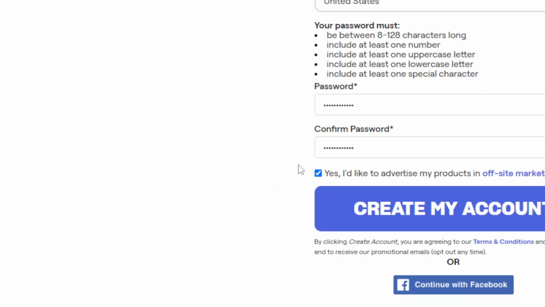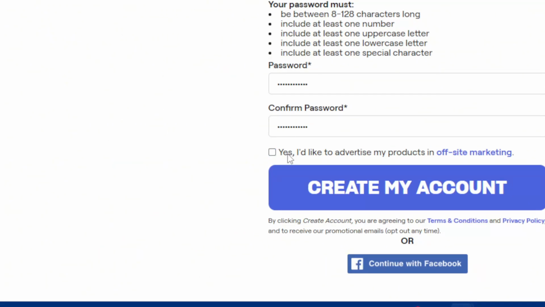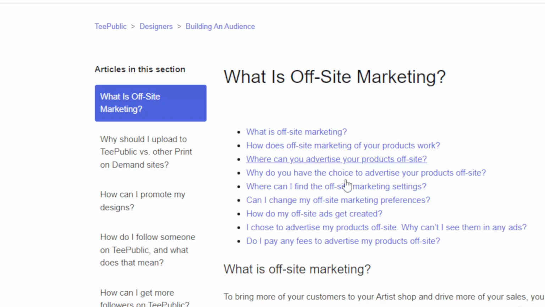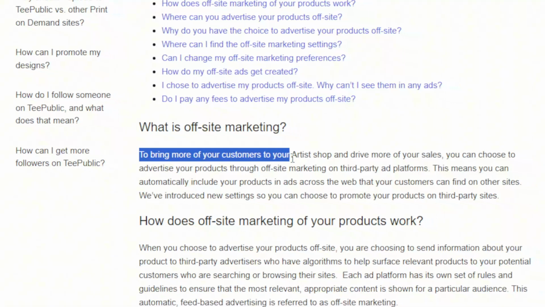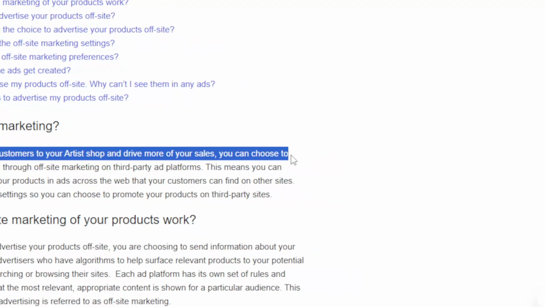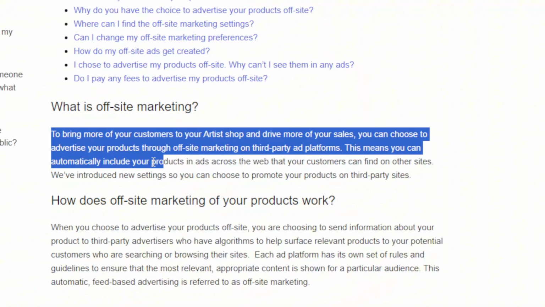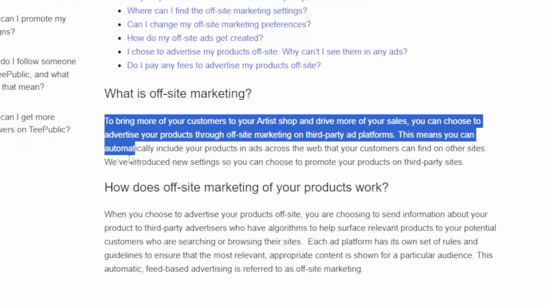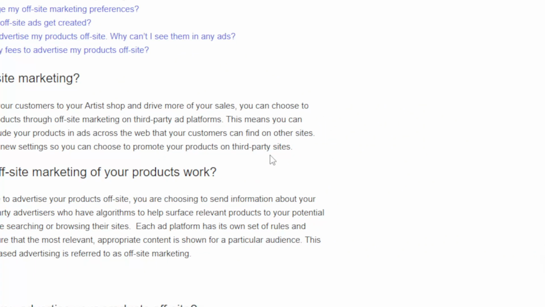Like that. And here, you'll have to check this or uncheck it. It's up to you. What does that mean? Basically, yes, I'd like to advertise my products in off-site marketing. What is off-site marketing? Here you can read about it. For example, to bring more customers to your artist shop and drive more of your sales, you can choose to advertise your products through off-site marketing on third-party ad platforms. This means you can automatically include your products in ads across the web that your customers can find on other sites. We've introduced new settings, so you can choose to promote your products on third-party sites.